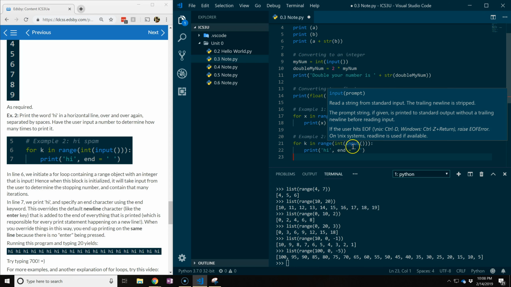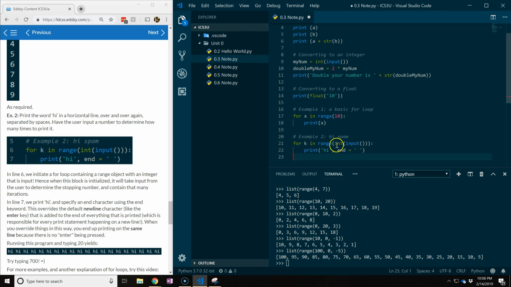It converts it to an integer, and then that integer gets passed as the argument to the range object. Okay, then in the next line, what we do is we print hi, but I've specified something special here, and this is a keyword you can use as an argument to the print function. So we've said end equals space.